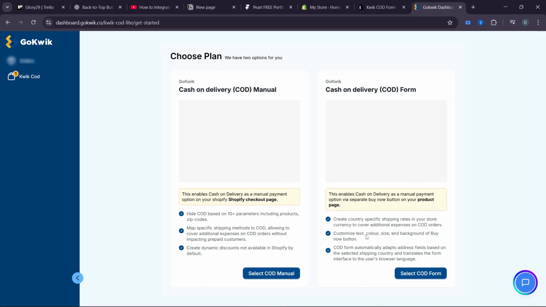After completing these steps, GoKwik will be fully installed, and you'll notice new features appearing on your Shopify dashboard to manage the app's functionality. After that, you should be able to use GoKwik to make your checkout process faster and more efficient, potentially boosting customer satisfaction and conversion rates without any interruptions.